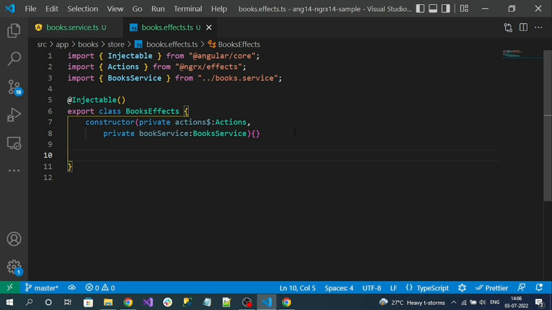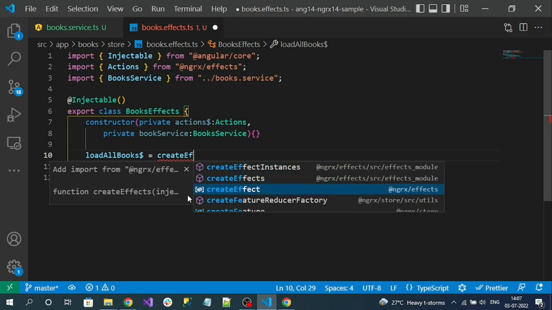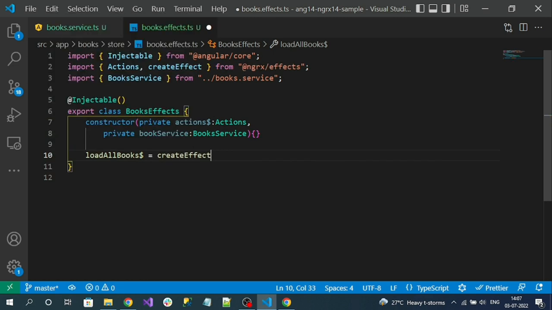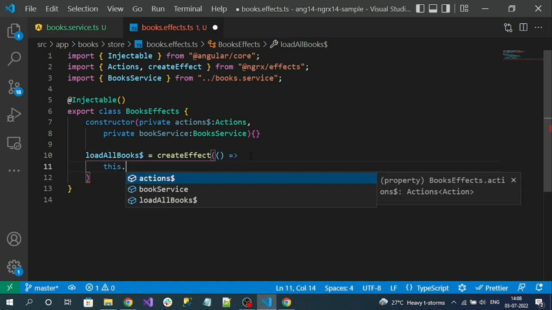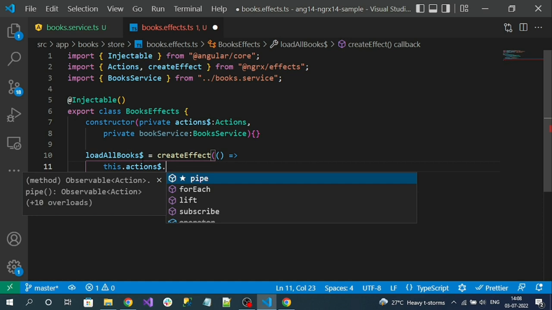Now I will create an effect. I will name a variable like loadAllBooks, and we have to assign the effect. So createEffect, which also loads from NgRx effects, is going to return an observable. Here we have to return this.actions. These actions can listen for the store actions. So open the pipe.